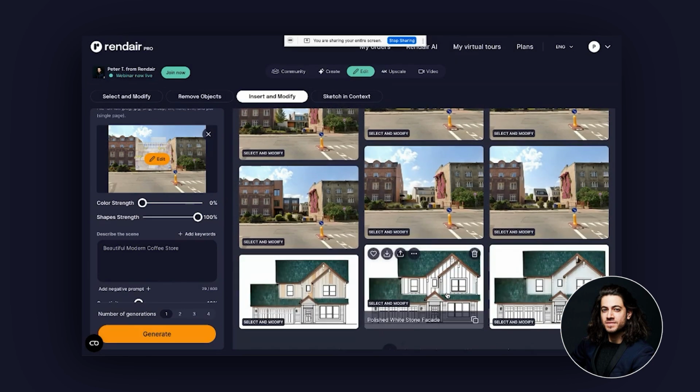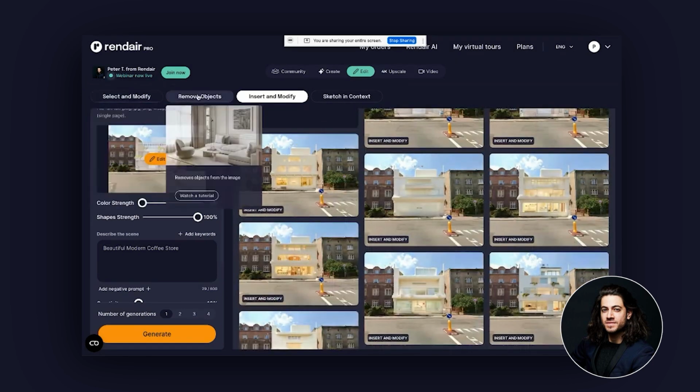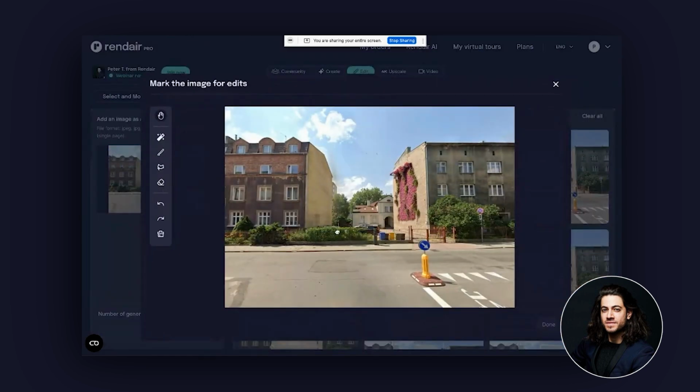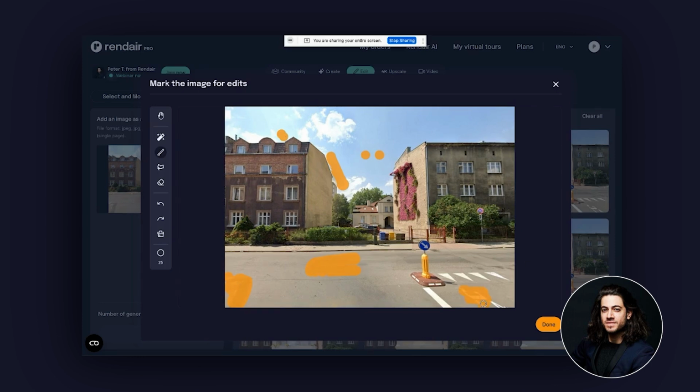All right, so we looked at insert and modify, select and modify. Let's take a look really quick at remove objects. So let's say back here at the base image, I could use this to start removing things here in the sky, right? This looks a little bit strange. This. I can also use it to remove things here in the ground if I want to clean this up. So anything that looks kind of messy that you don't like in the image, you can always use this to start. Can also clean up all this little road signs. And even this guy here.